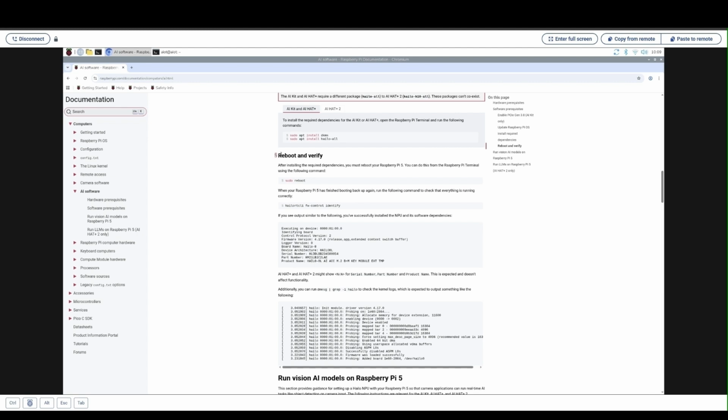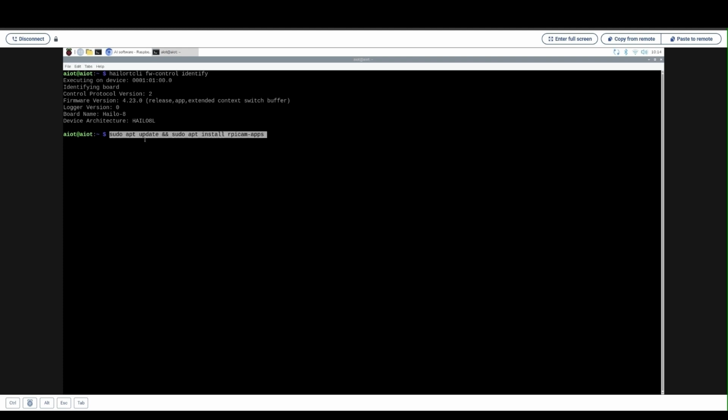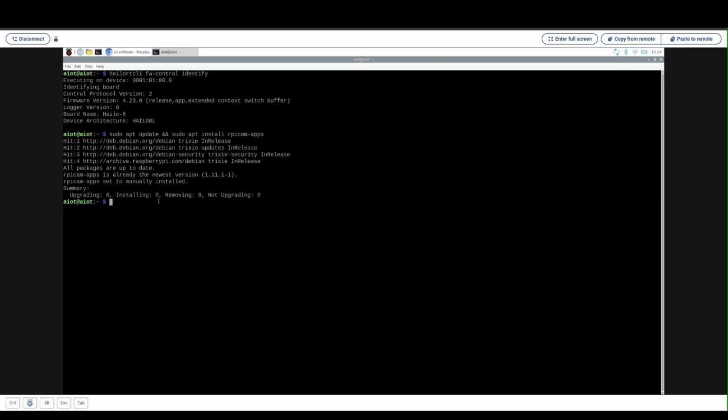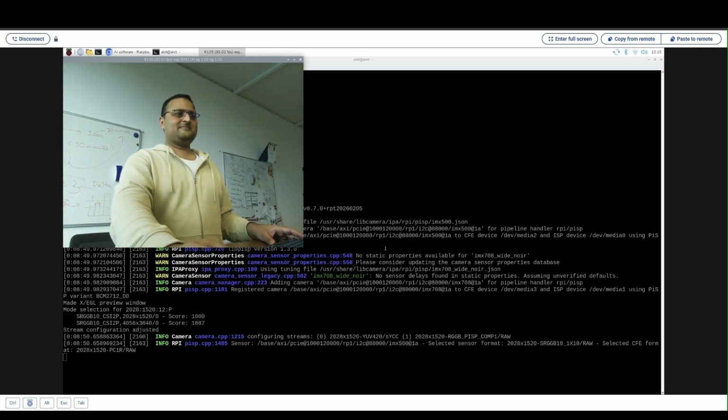After rebooting successfully, verify the installation by running the verify command. So just copy and run it. As you can see now, the system detects the Hailo 8L and the firmware version is 4.23. Now the next step is to install the Raspberry Pi camera utilities. Just copy and paste the command from the official website and run it on the terminal. After that, we can run rpicam-hello to check whether the camera is working. If you see the camera preview, it means the camera is working properly and we can move on.